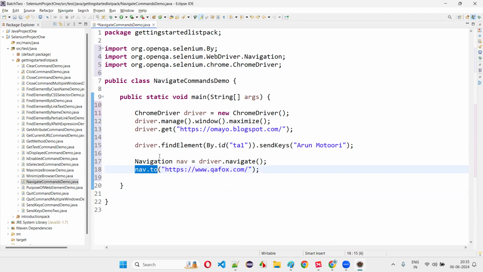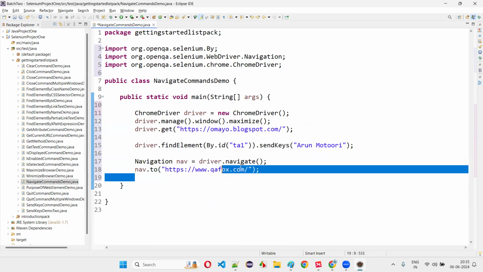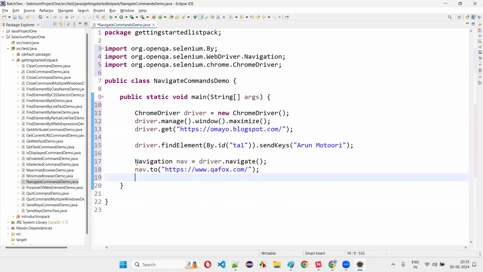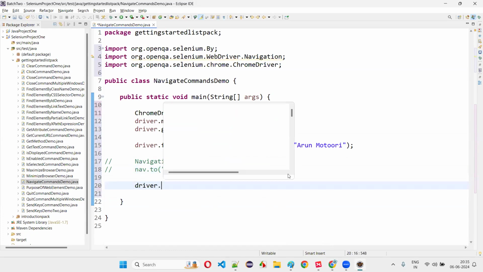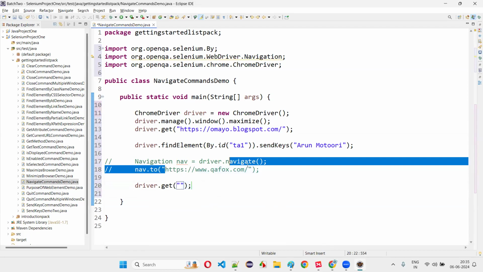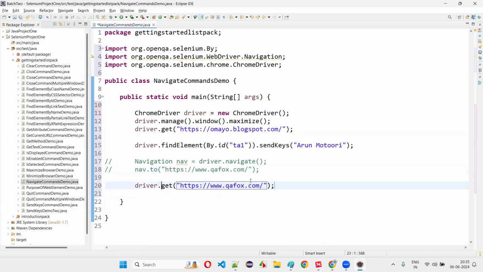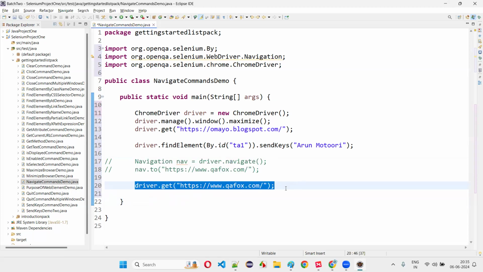So instead of writing these two lines, can I write driver.get and the same application, this particular URL? Instead of writing this, I can also write like this, driver.get. Is there any restriction in Java, in Selenium, that we don't have to write like this? There's no restriction, guys. In between also you can use the get command. This also will work in the same fashion. These two lines will work in the same fashion.